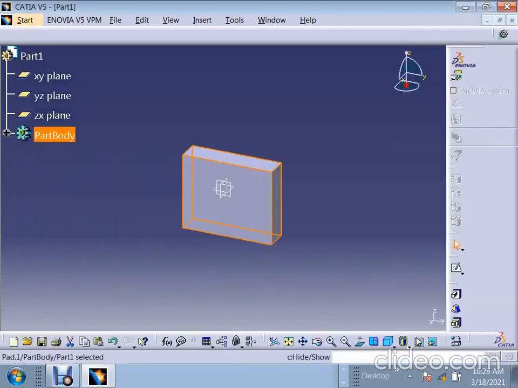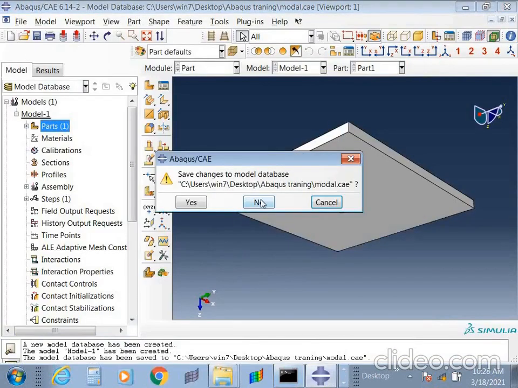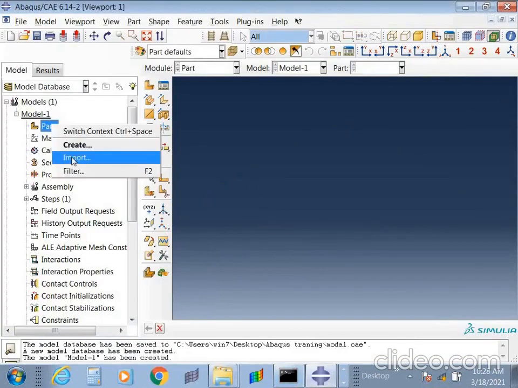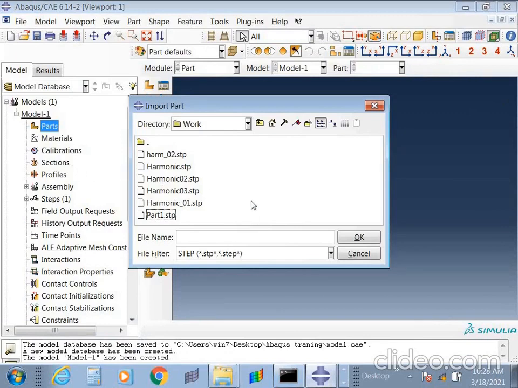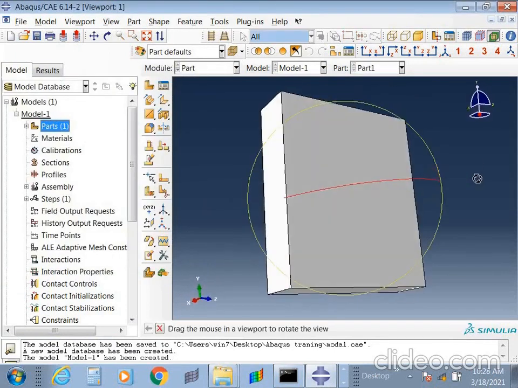Okay, the part .stp is saved. Now I'll go back to the same. So I'll close this. I don't want to require. So import stp at Abaqus. So part 1. So if I import it, I can get that solid directly.